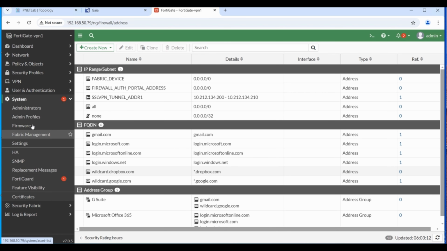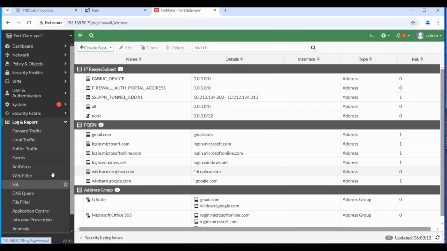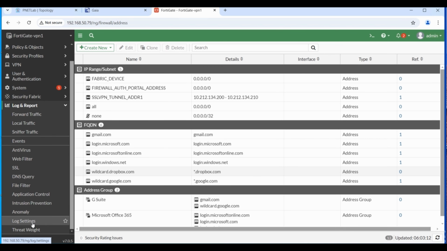System, it's more like your configuration of the administration, firmware, HA, all those things. Logs and reporting, you will get right away all those details here, the log settings and everything.